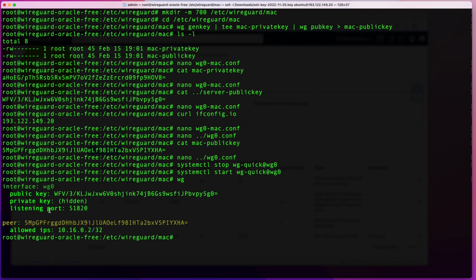And as you can see now, we have our WG0 interface that's listening on port 51820, and it's also allowing one client to connect, and that client is this 10.16.0.2 client.